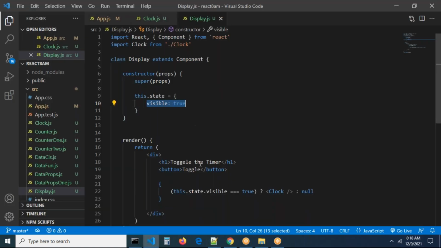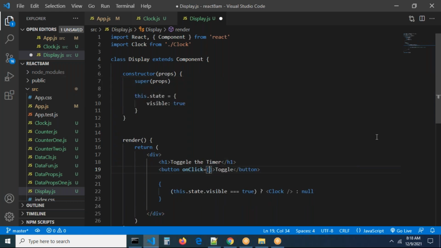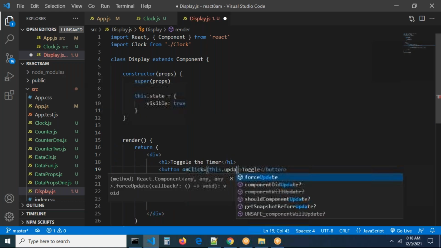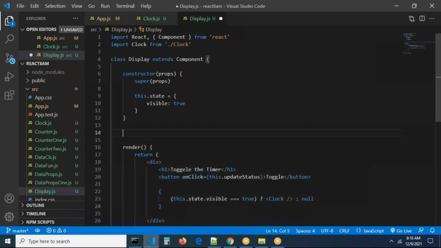Visible is true, right? On click of the toggle button, make it false. That's all. Update the state to false. Now what I am doing here: onClick equal to this.updateStatus. updateStatus is the function. That's all. Now you can define this function updateStatus. Save the file. Now you can go and check this updateStatus is a function.